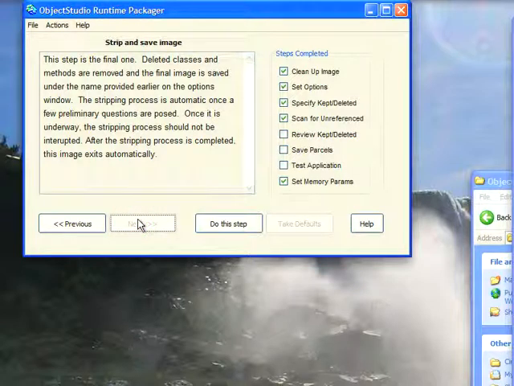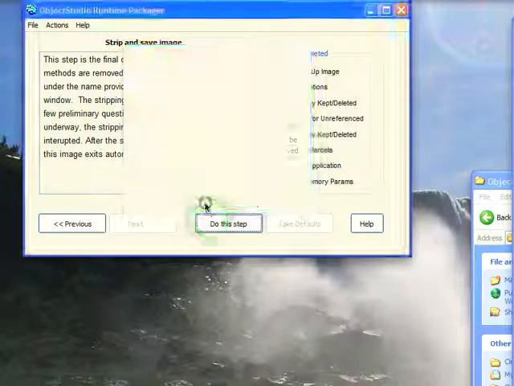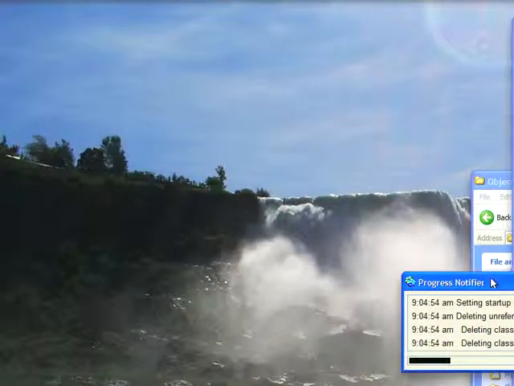At this point it's going to strip and save the image, and now you just want to hit do this step, say yes, and it's going to start going through and getting rid of stuff. You'll see this little window come up that says it's deleting things. So it's deleting classes, and it'll go through a few steps on this. And then you'll see some little pop-up windows come up notifying you that it's about to save the image, and then finally that it has saved the image, you can try it out.